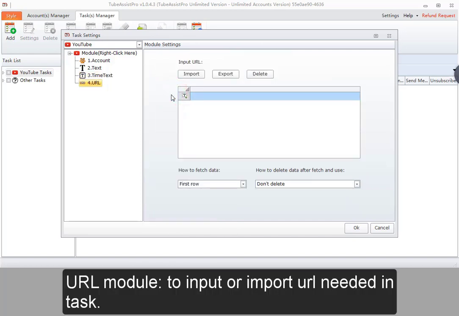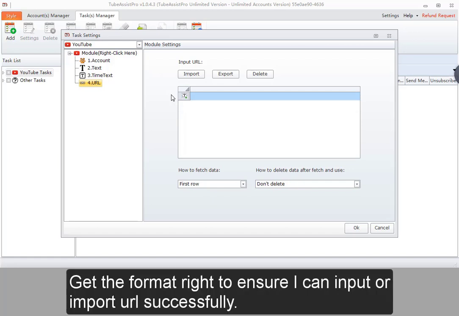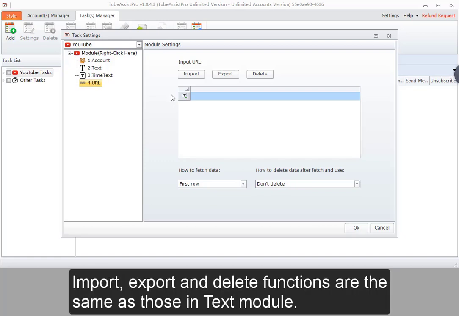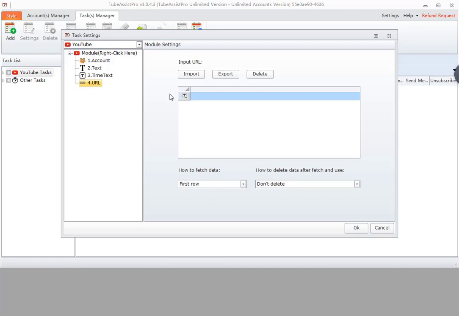URL module to input or import URL needed in task. Get the format right to ensure I can input or import URL successfully. Import, export, and delete functions are the same as those in text module.